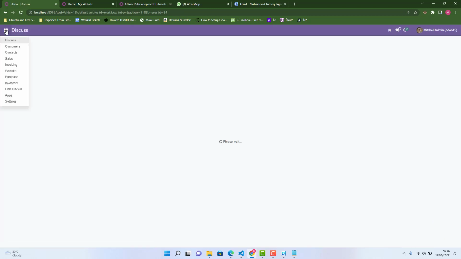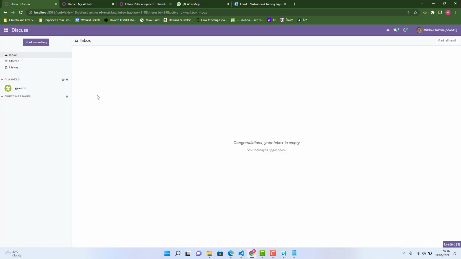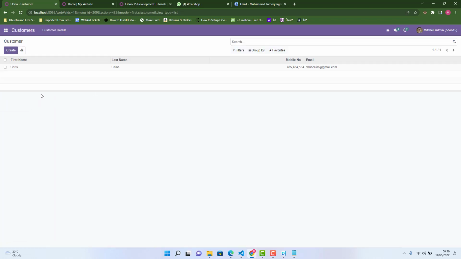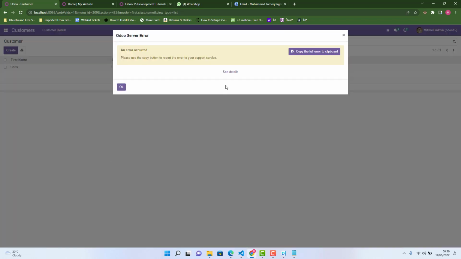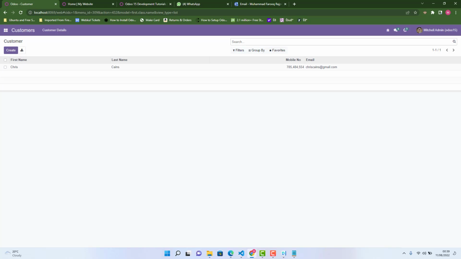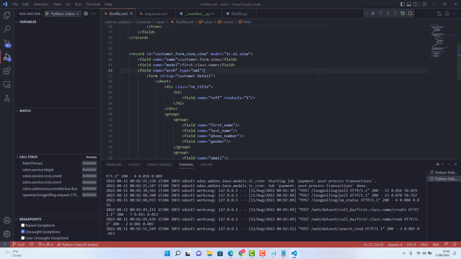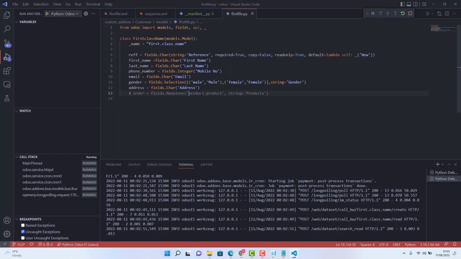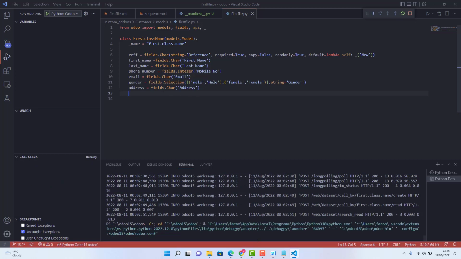Okay, let's check it. We go in customers in our module, and if we create it, this error is there: object has no attribute ID. Let me just check. Okay, guys, there was a field error, that's why the error just came up. So I just delete that field. Let's again upgrade it.